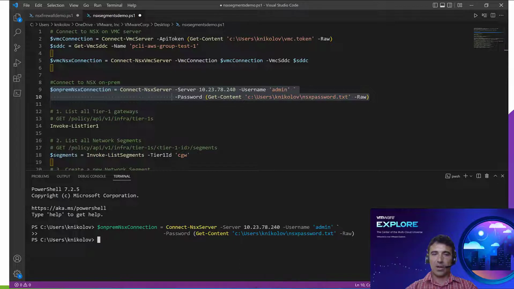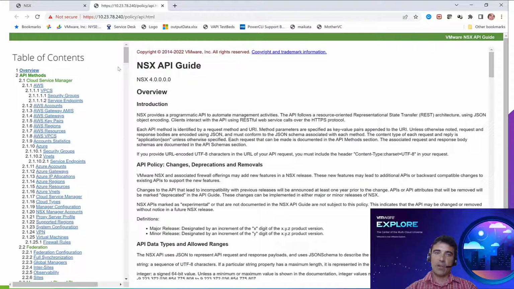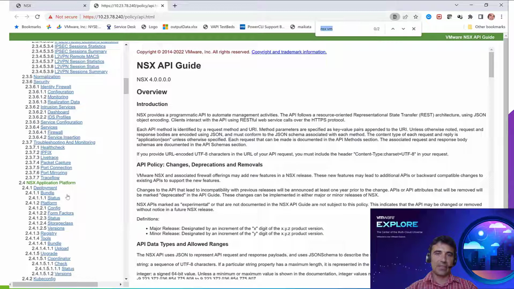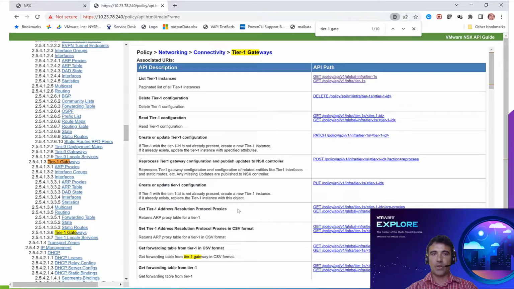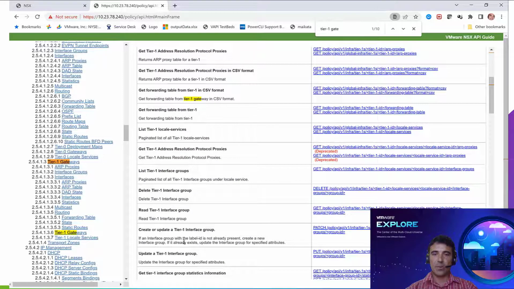We said that we're connected to an on-prem instance. So let's go to the API documentation for the on-prem. It is available right through the UI of NSX. So we open the NSX API guide, and here we can search for tier 1 gateways. If we click on that, we're going to see all the API operations for tier 1 gateways. We can see the operation that lists all tier 1 gateways. We have an operation to delete them, to read the details of a specific tier 1 gateway. We have operations to create new tier 1 gateways, and so on.